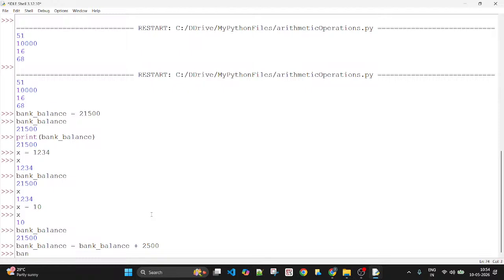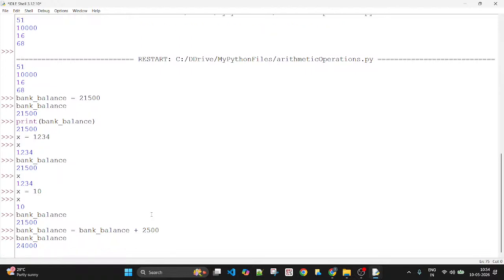But how do we know the latest value of bank balance? You type it. You see, now the value of bank balance has changed because this statement has caused a change or update in the value of this variable. So the value of the bank balance was 21,500 at some point of time, but now it is 24,000. This is how the value of the variable may change based on the statements that you write in the program, based on the operations you perform in the program.